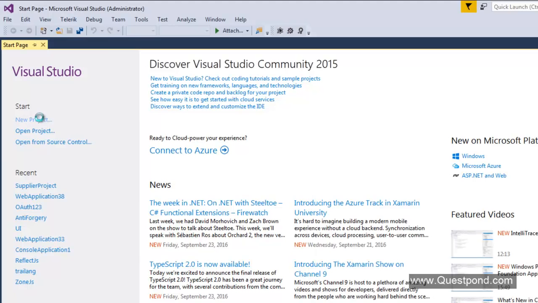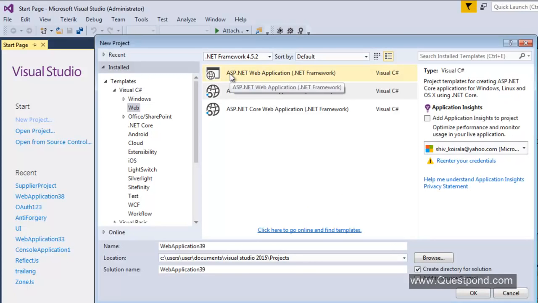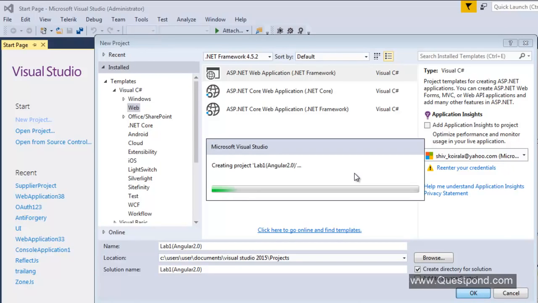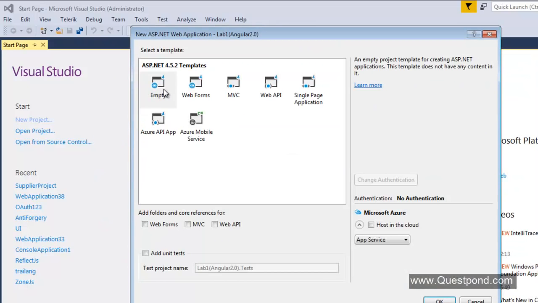So let us go ahead and open Visual Studio, click on New Project, and create a web application project. I'll click on ASP.NET Web Application and name it Lab 1 Angular 2.0. This is the first lab of Angular 2.0, and let me press OK. Let me select just the empty ASP.NET template, because at this moment I don't want to get into MVC, Web API and Web Forms.